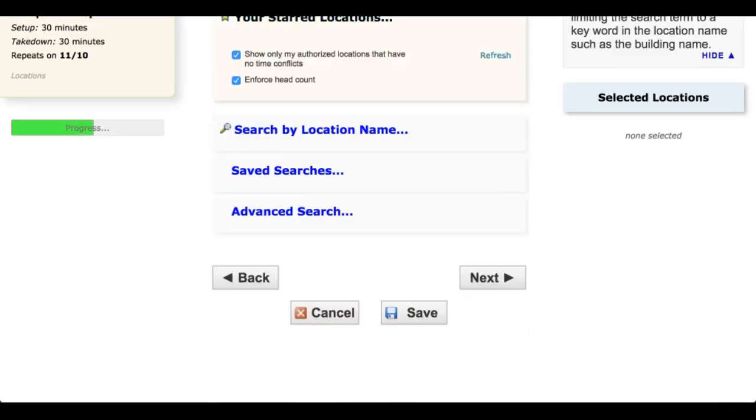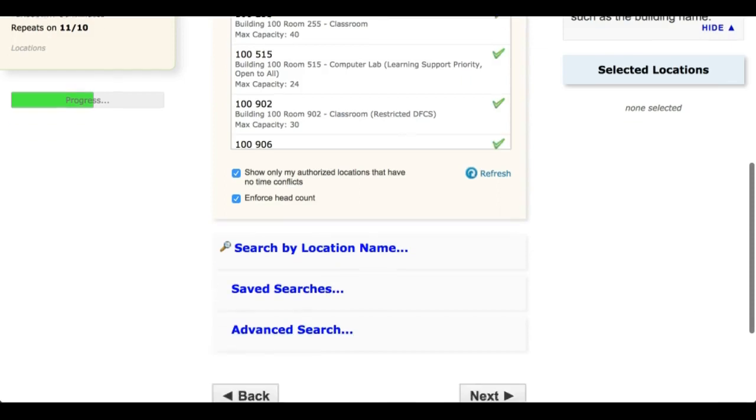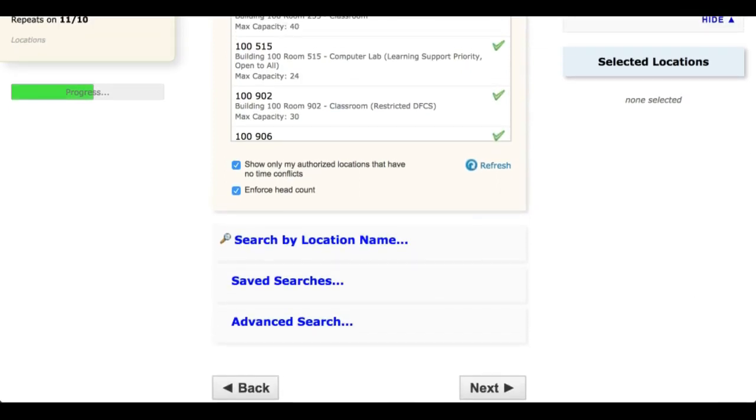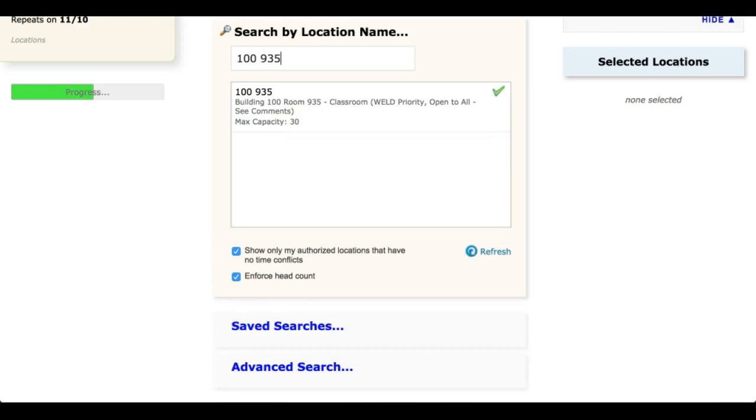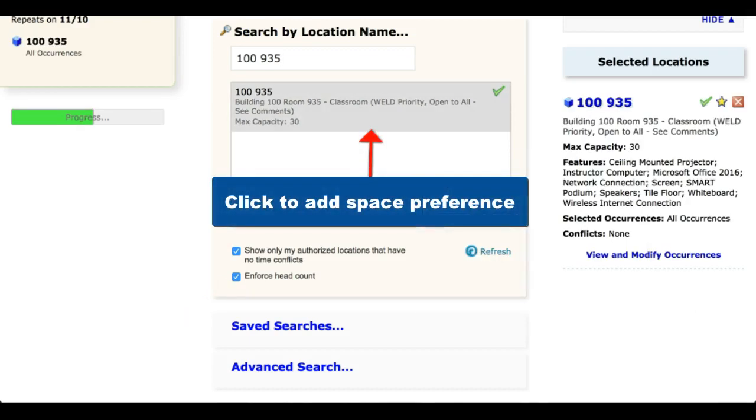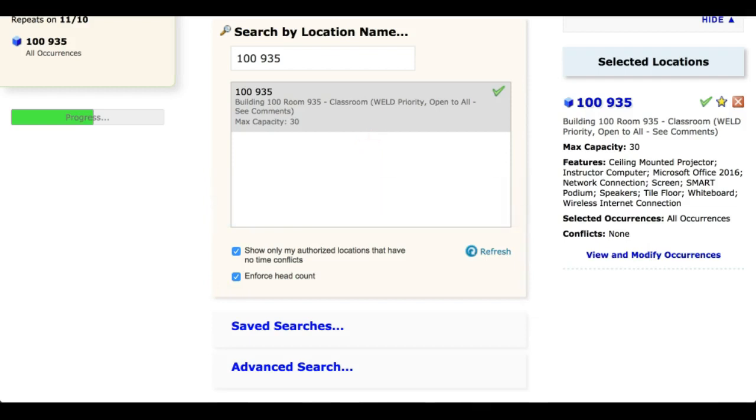Next, you will search for available locations. You can search by the location's short or formal name. In this example, I will enter the short name, 100, followed by a space, and 935. Please note, to search, you must enter at least 2 characters. Be sure to click the checkbox next to Show only my authorized locations that have no time conflicts and Enforce headcount. You also have the option to search for a space using any of your saved searches, or you can search using the Advanced Search option.